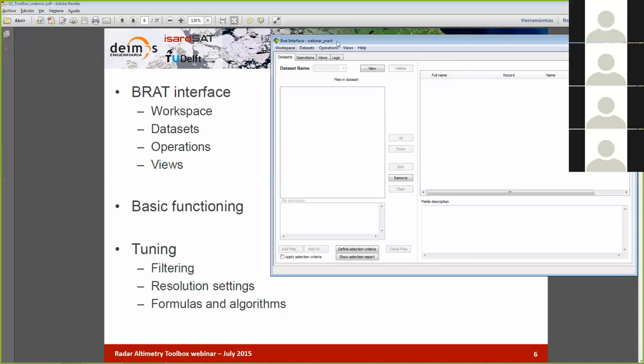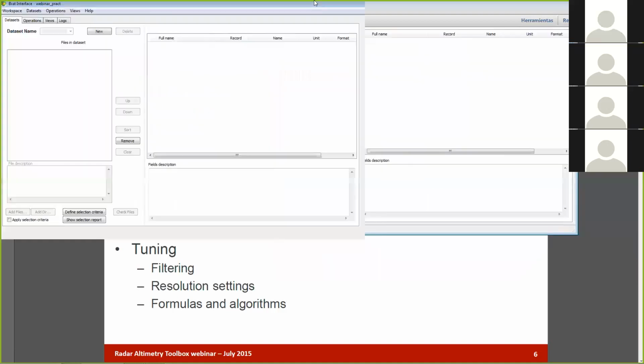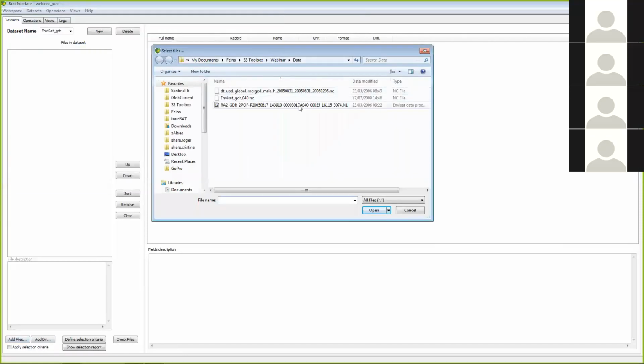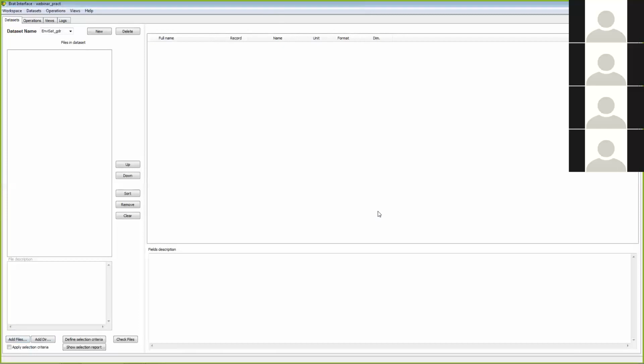So first, we will start. Well, I already have a workspace, so we work with this one. It's an empty one. So the first thing is we create a new data set, which we can name for the things that we will do, MVSAT GDR, for example. Then here we can select the files or a whole directory if we want to have more files, but for now we just use one. And here we have this GDR data from MVSAT.